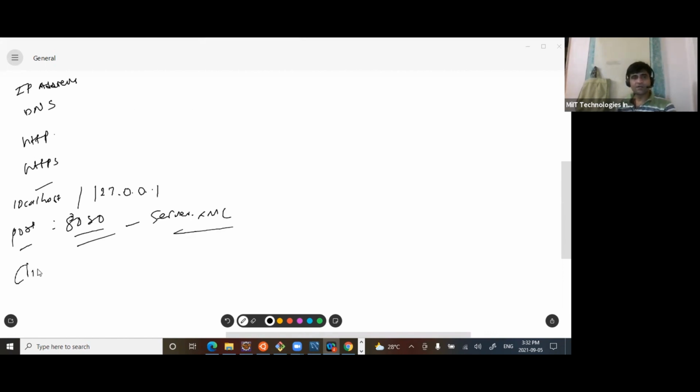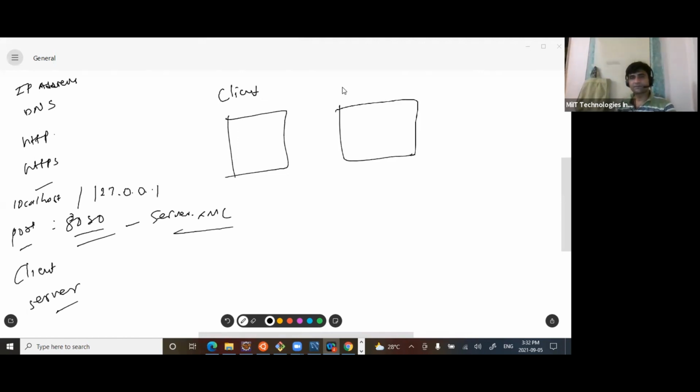Another concept is client and server, static and dynamic, whatever we learn. So what is client and server? Let's say this is my client and this is my server. Just take an example: the client is the browser. The server might be running on localhost or anywhere on the internet or intranet. Intranet means a local network, not the internet. The client sends a request and the server responds back.